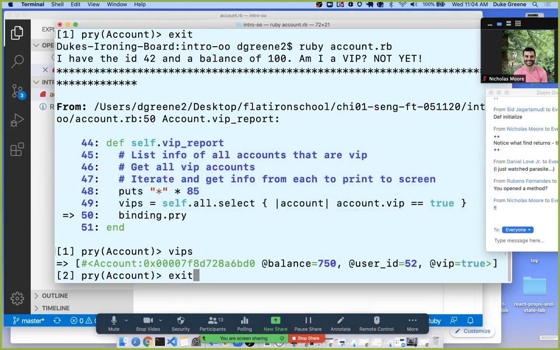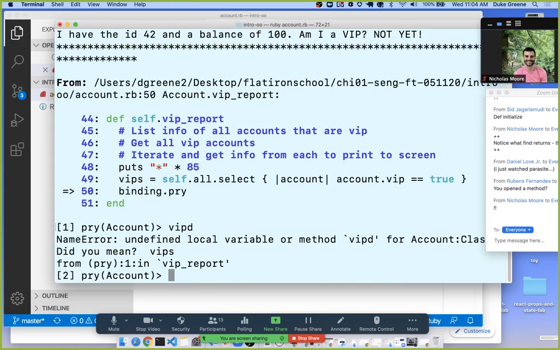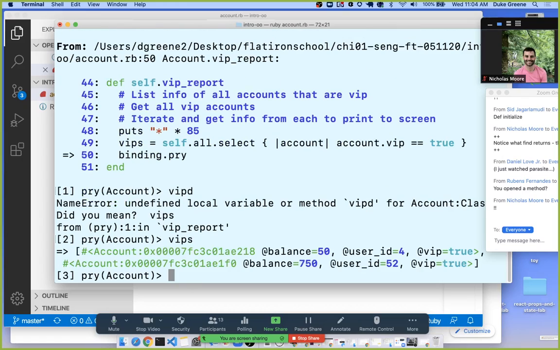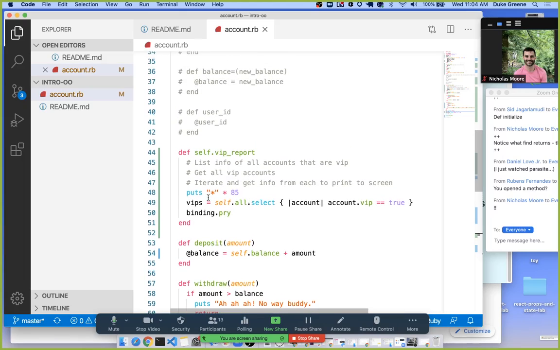Let's run it back. Exit. Count.rb. Oops, vipped. Nice. So yeah, this is working as we expected. We found the list of our VIPs, and then if we wanted to do the next piece, right? If this is our VIPs, then we could iterate and get info from each to print to the screen.